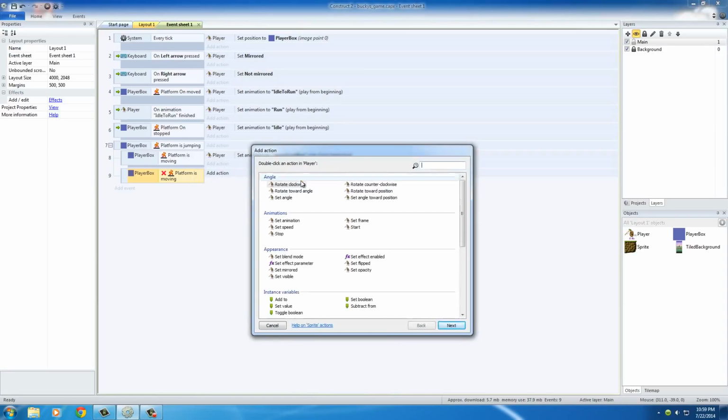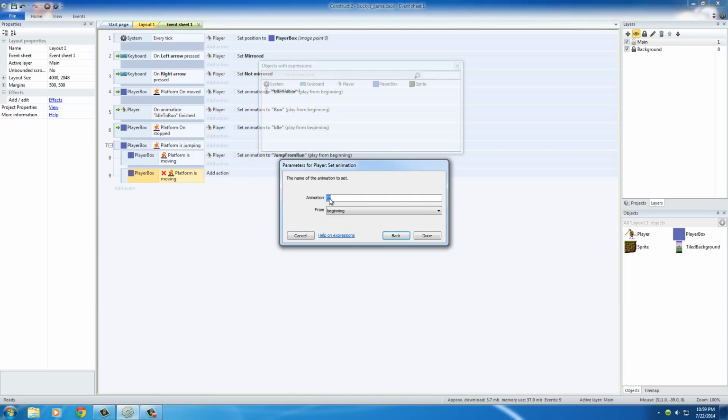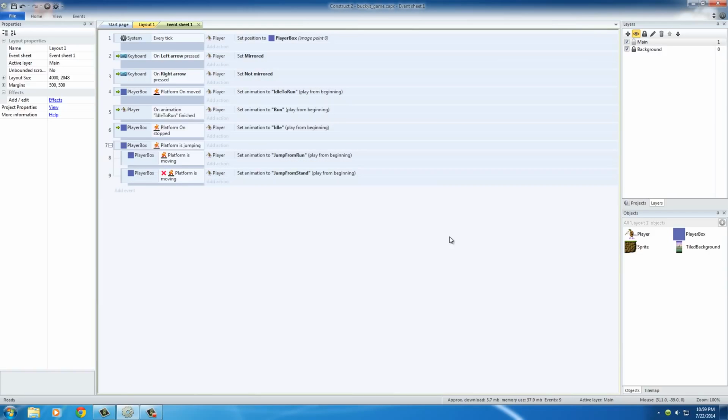Well, of course, in that case, we just want to add the animation jump from stand. So did he jump? If yes, is he moving? Jump from run. Is he not moving? Jump from stand. Hopefully you guys understand that. And the reason I said if you're a computer programmer is because there's a thing called if-else statements. Tomato, tomato, not important.